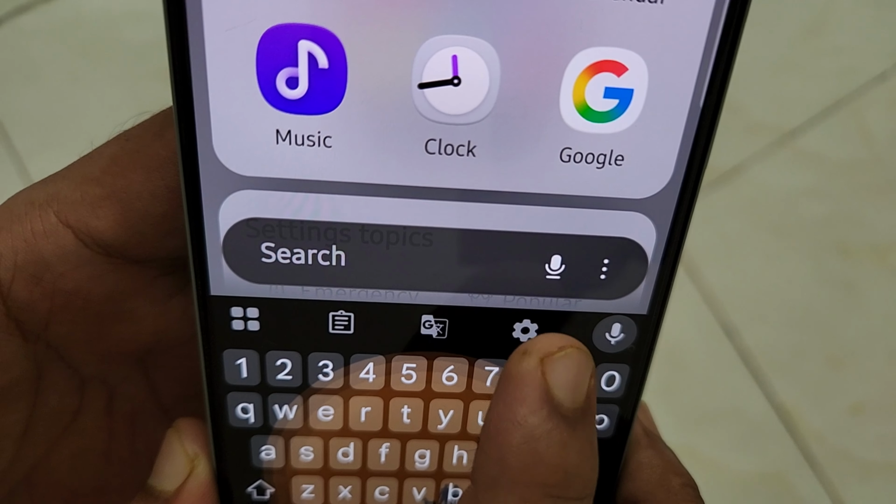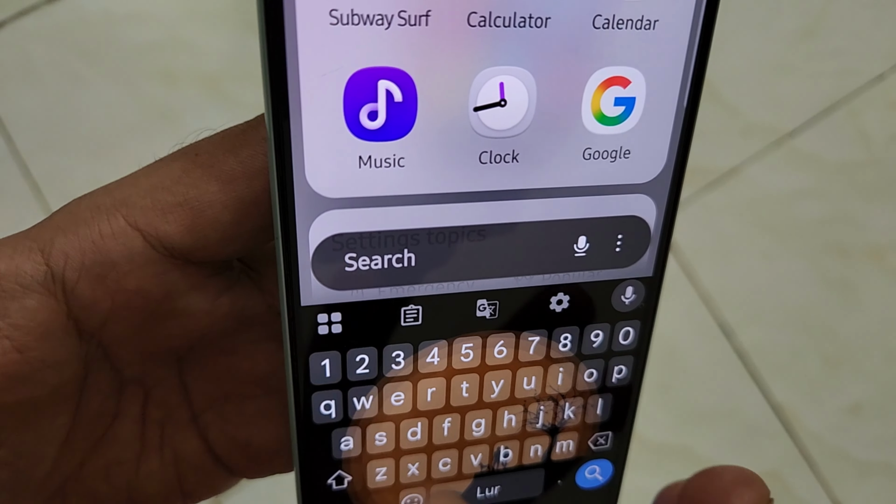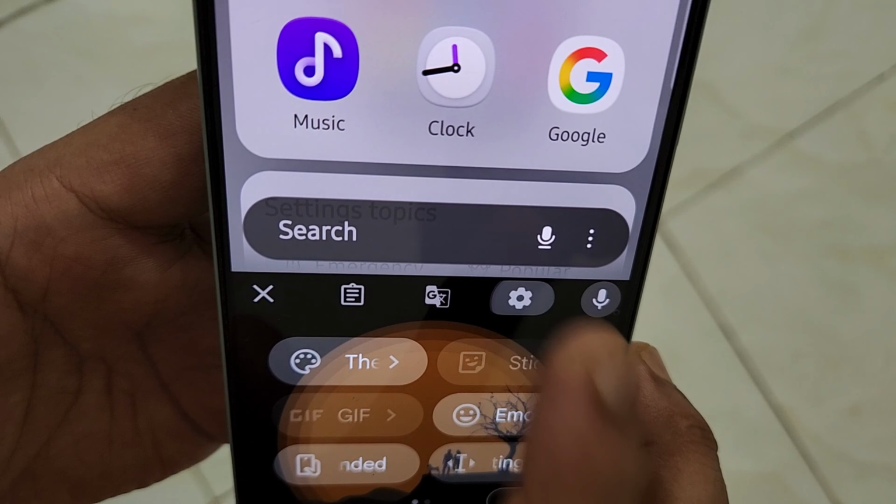However, if you don't find the settings icon, don't worry. You can tap on the four dots more button. After that, you can click on settings.